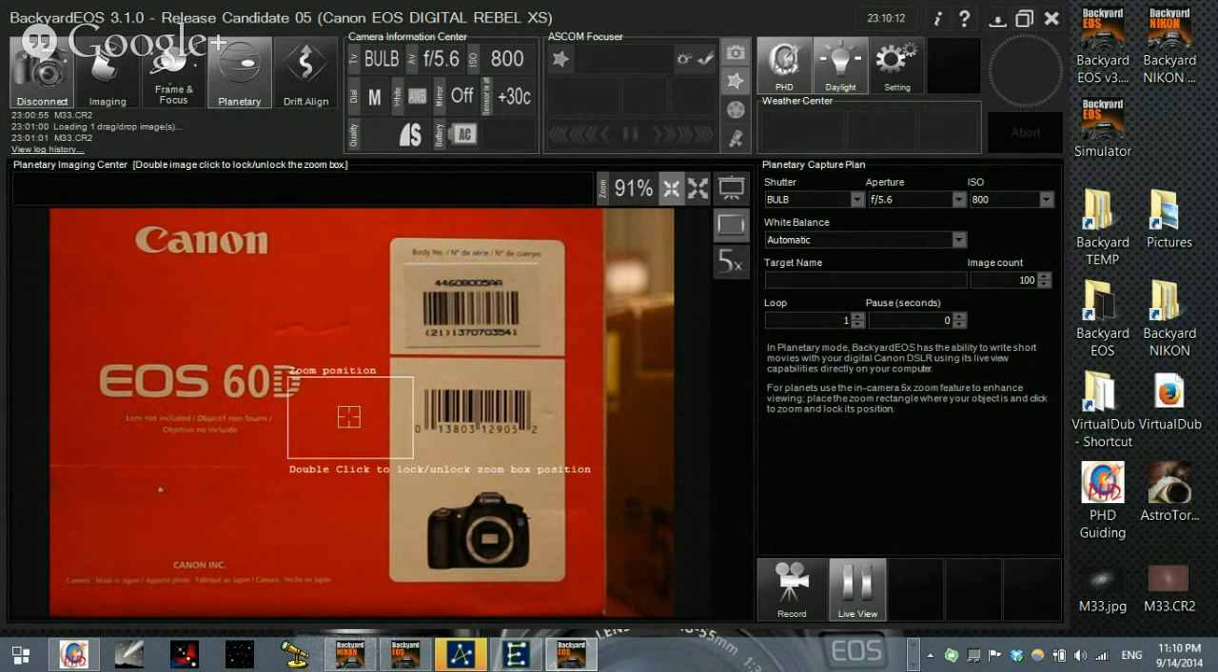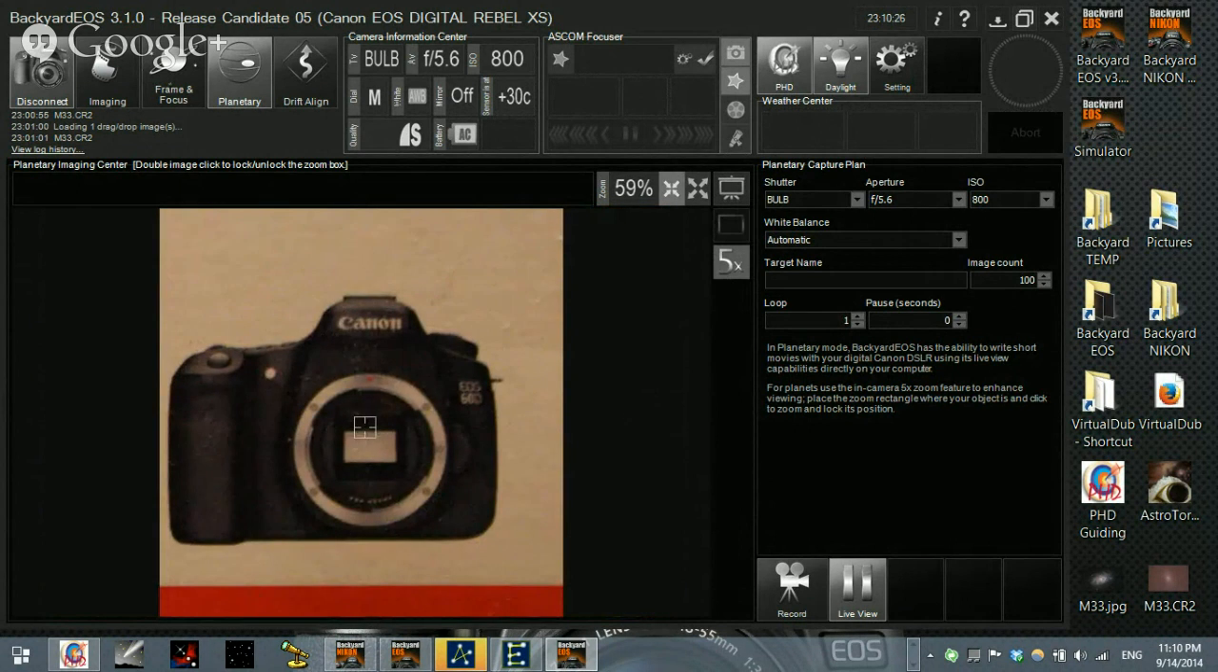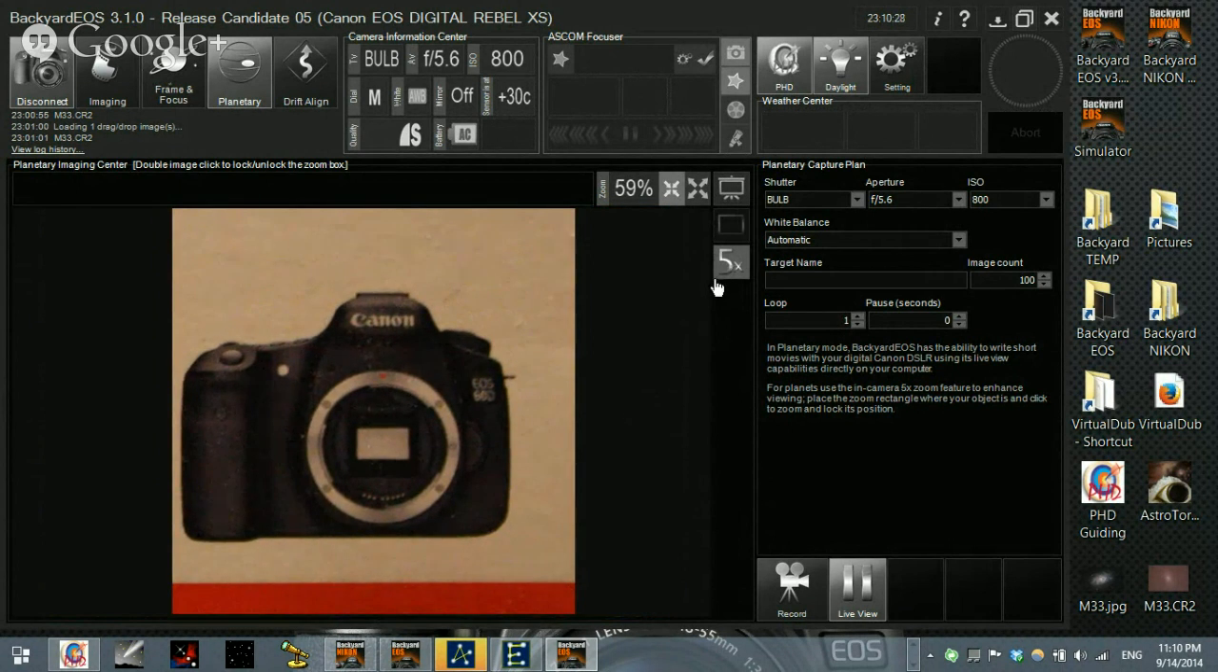So the idea is you would bring the zoom box, I double click, so I unlock the zoom box. Let's say that the camera here is the planet or the part of the moon that I want to image. I'm going to double click it. I'm going to click the 5x zoom, and there you go. So now this is the 5x zoom. It's the same 5x zoom that you would get if you would actually use your camera LCD and your camera menu option to zoom in your live view at 5x. It's the same function that I'm calling from BackyardEOS. So if you do planetary imaging, always use 5x.